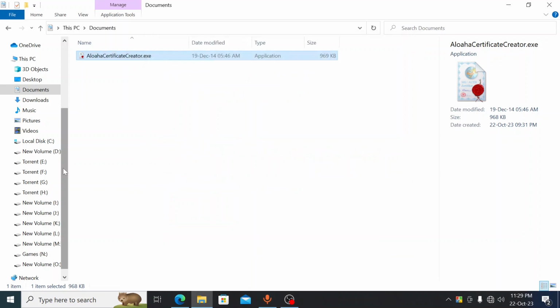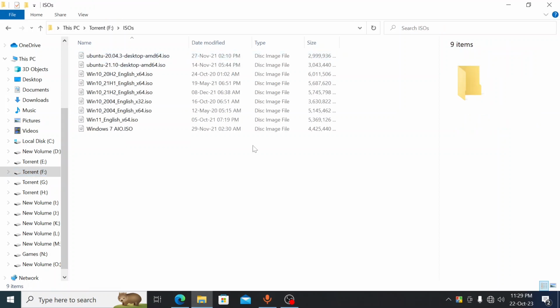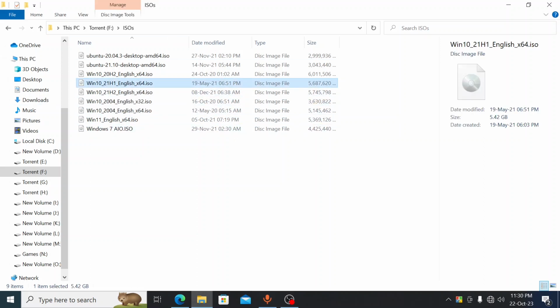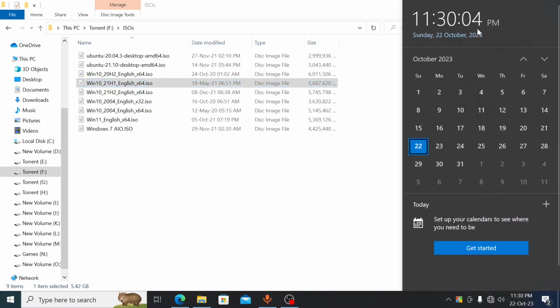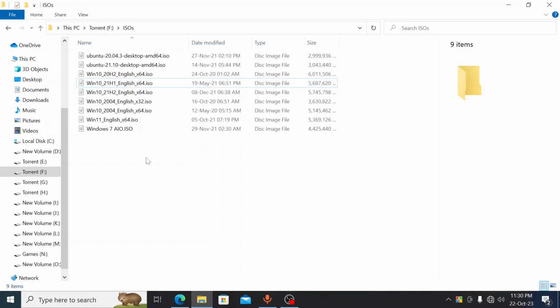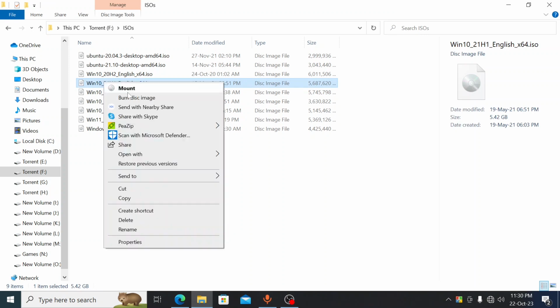In order to do this, you need a disk image file of Windows 10 or Windows 11. I have several Windows 10s and only one image file for the Windows 11. I will be picking randomly this 21H1, which was released more than 2 years ago. Now mount it.